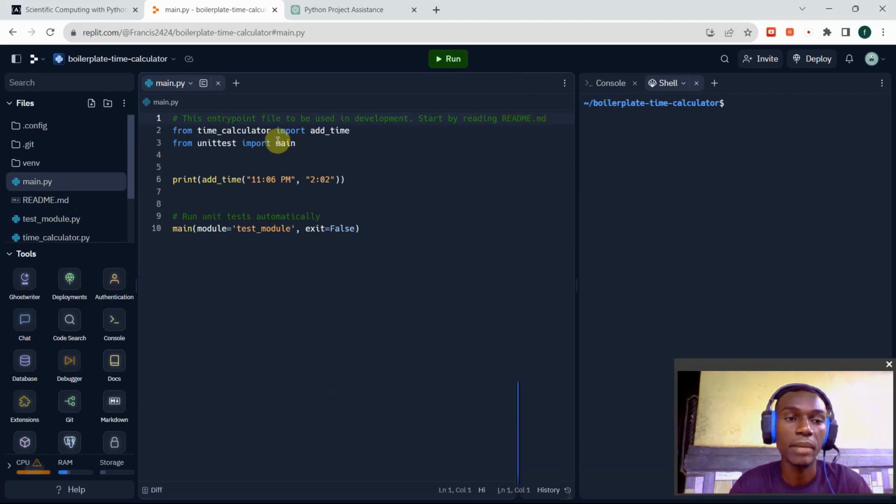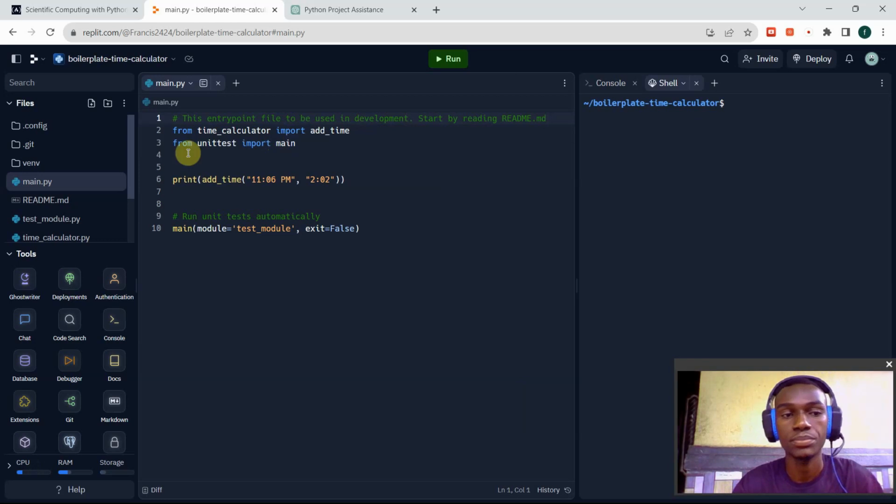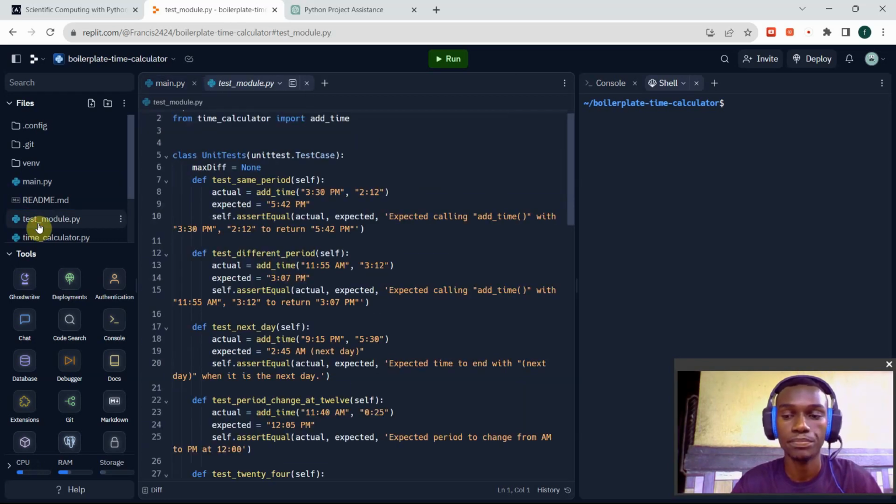Here is the main.py. This is the code that will run once you run this. This is the main.py. This is the test module.